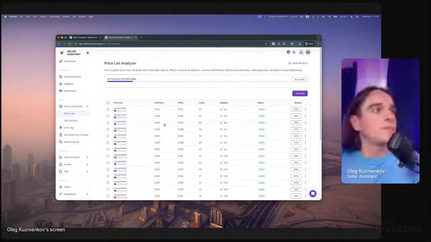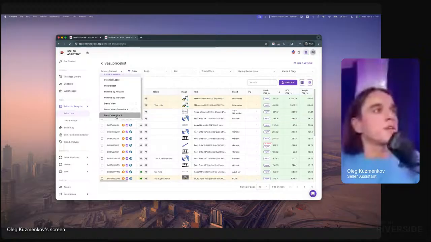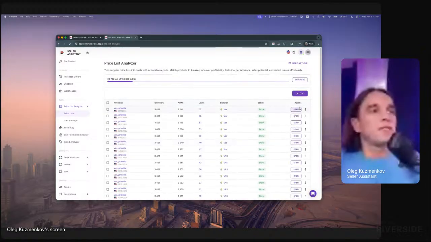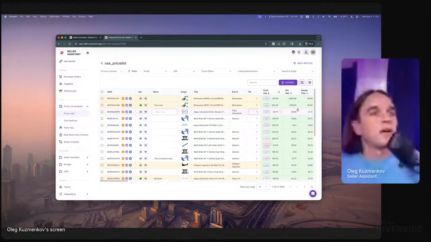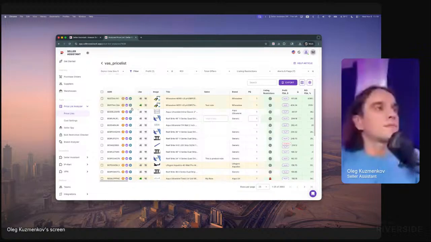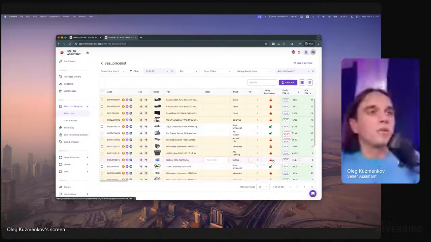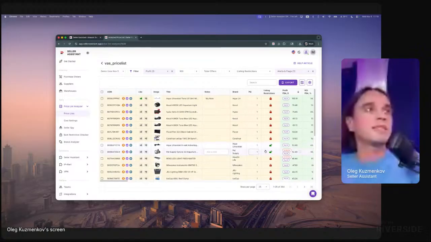And each time I open any price list, for example a different price list, I'll be able to apply this filter and get all the products I filtered before. It's very convenient, so you set it once and it works for you. So let's choose our filter. And then, as you can see, we have some information about the ability to sell products on Amazon.